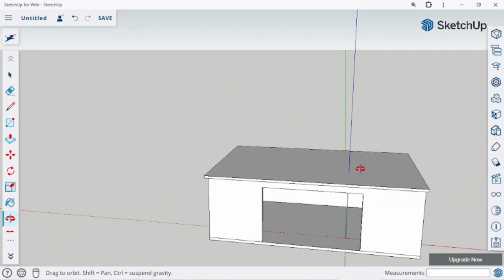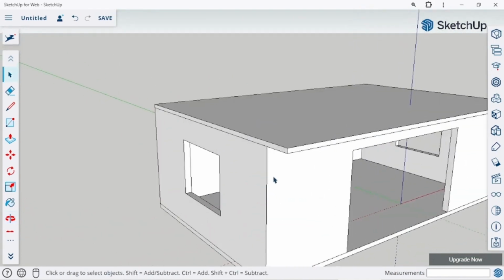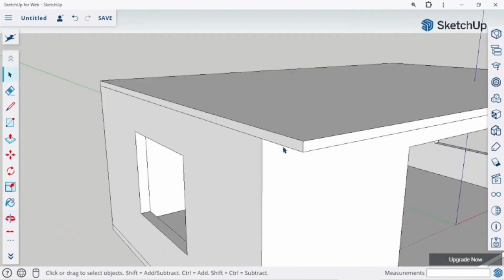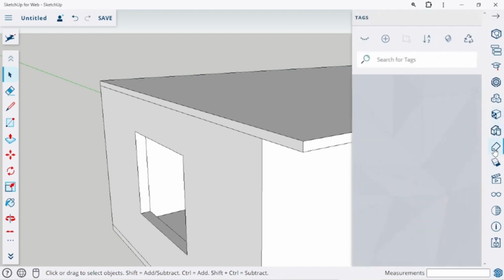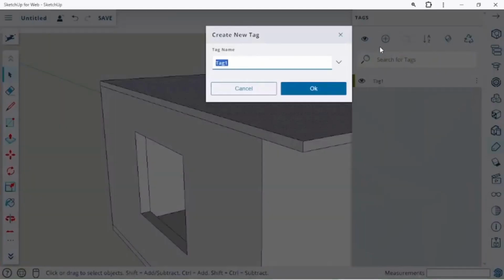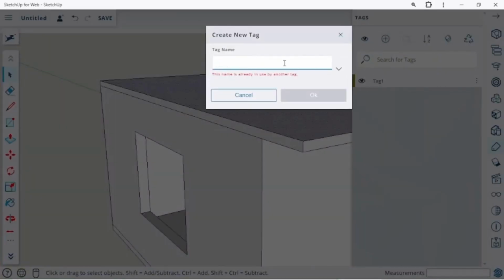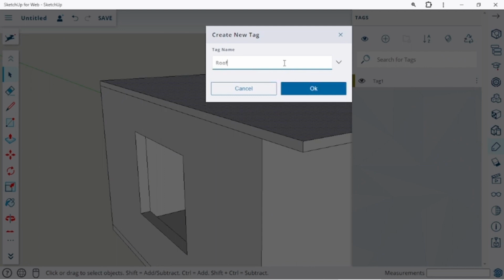Now we have to add tags to everything in order to be able to edit it, or maybe hide it in case we need to add something, or we need to make a little details or a little change on anything. So now come to your tag, then you click on your roof. So you go on tag, then you name it, let's name it roof. Then we click on enter or OK.